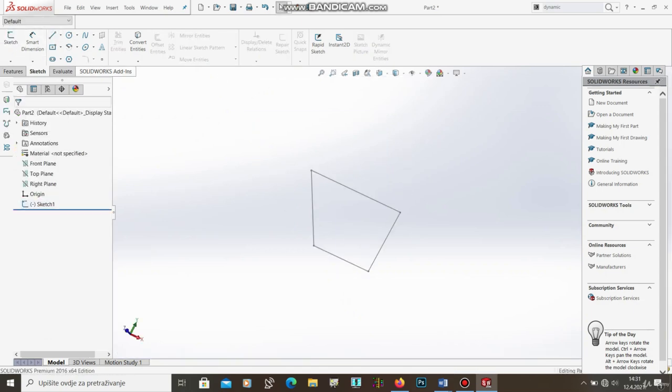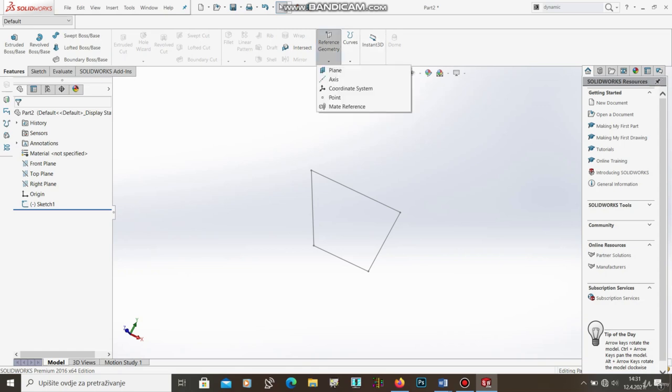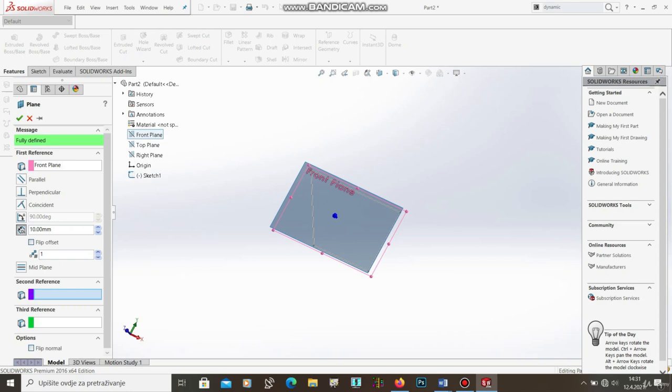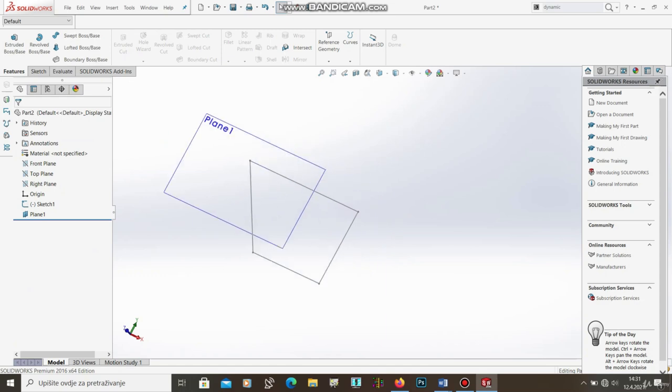Now let's exit sketch. And now let's create a new plane. Let's go to Features, Reference Geometry, Plane. As a reference, let's choose front plane. Let's go with a distance. Let's go 100 millimeters, like this. Let's click OK.